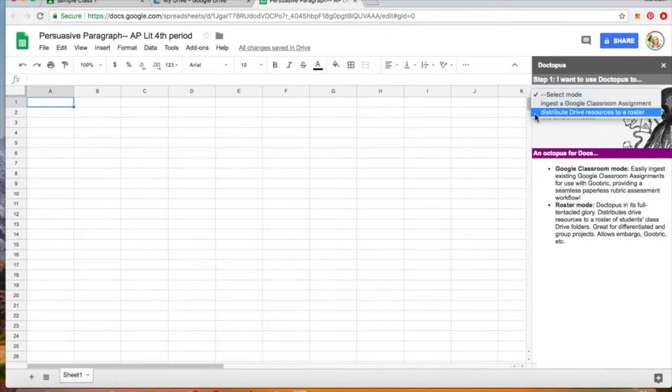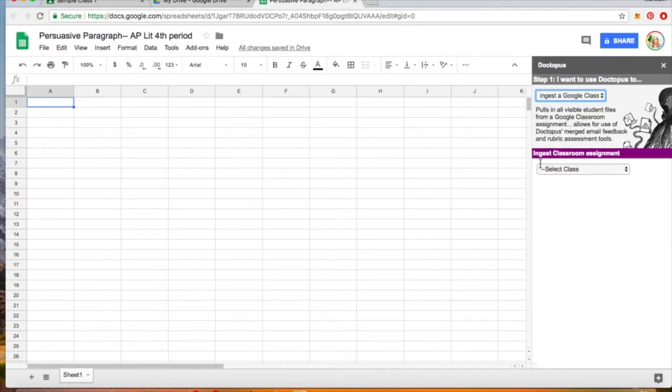Distributing drive resources to a roster means to send it out, right? It's going outwards. It's going the opposite direction. So there are 2 modes for Doctopus, but right now we're going to ingest. We're going to grab it with our tentacles, and we're going to bring it right here, our virtual tentacles.